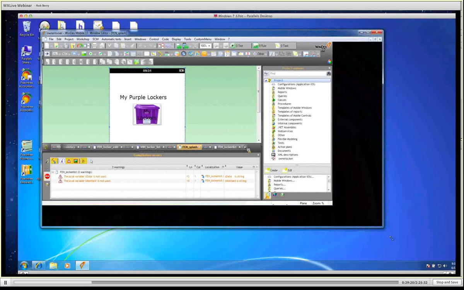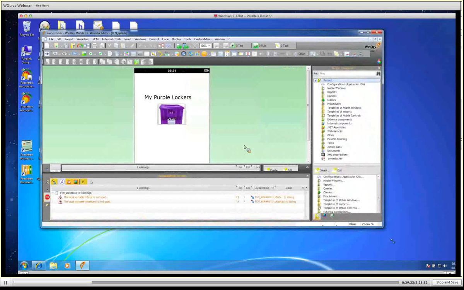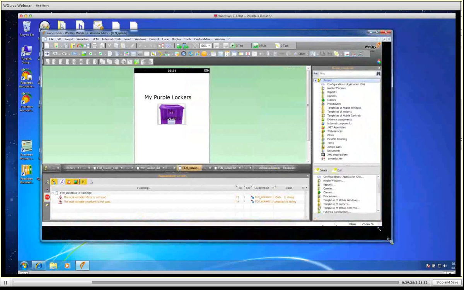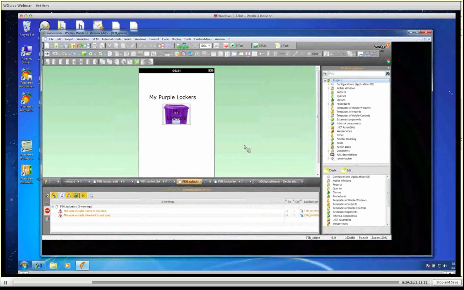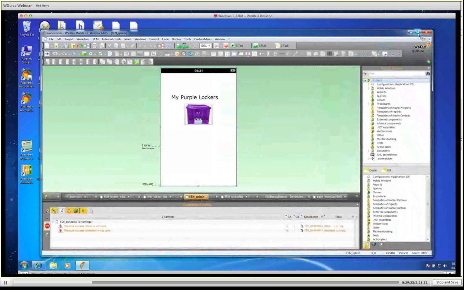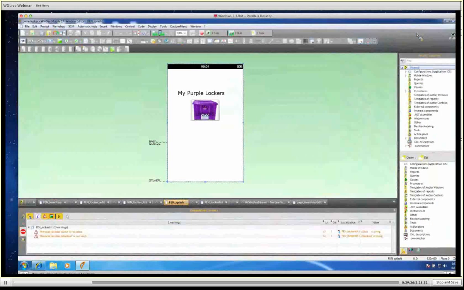Could you maximize your window? I'm doing that now. Maybe that might help. Let me know when it's good. Actually, I'll just do full screen. Yeah, I've got it as stretched out as I can.